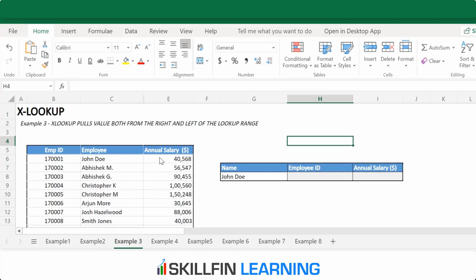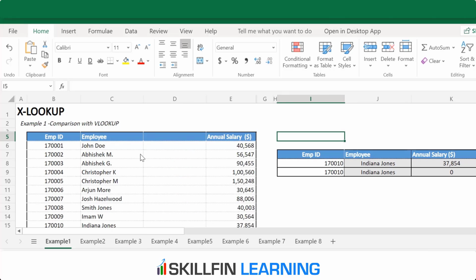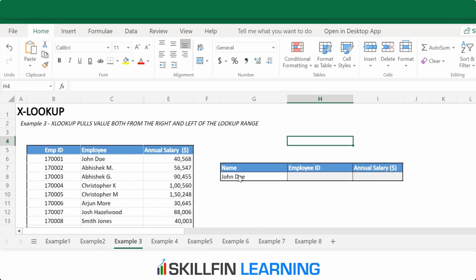Third example. So here in VLOOKUP, we can pull the data only for the values to the right. So if the employee ID is in column B, the values have to be towards the right from column C onwards. But this is not the case for the XLOOKUP function. So here we have the same data, we have the name of the employee, and we want to pull the employee ID and the annual salary.